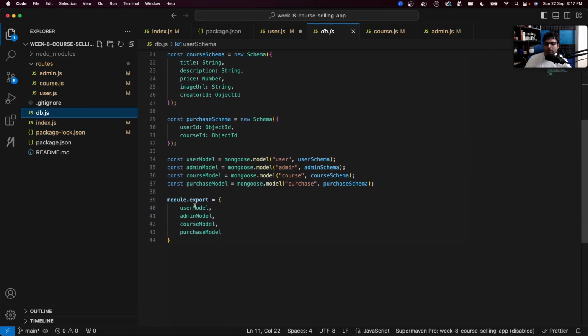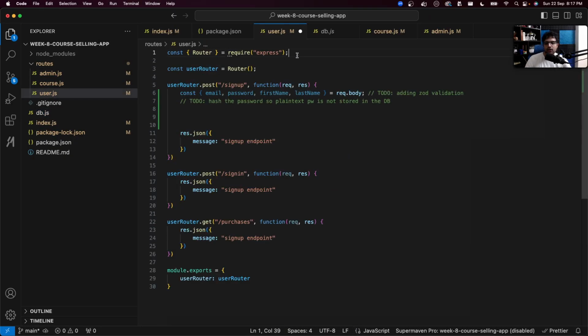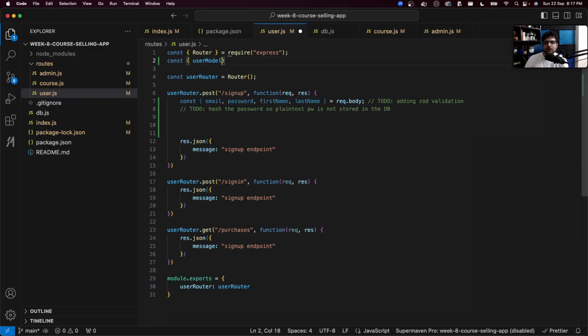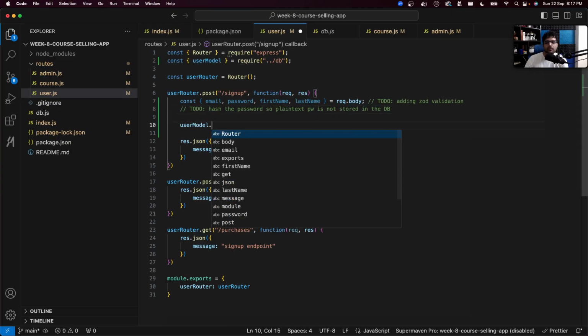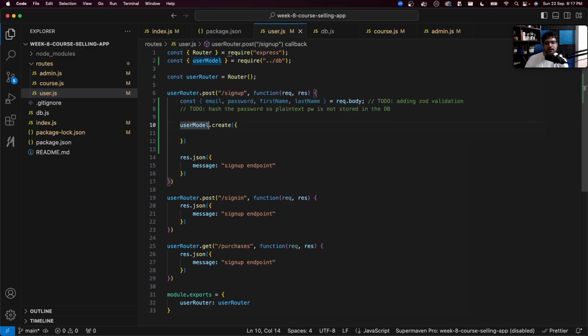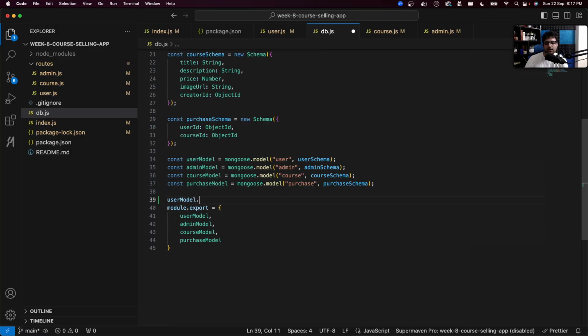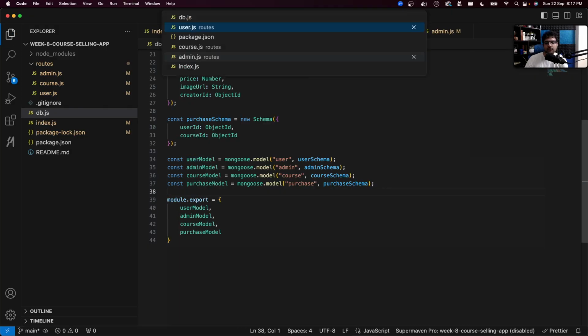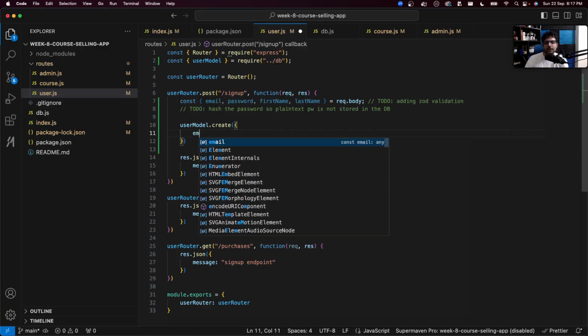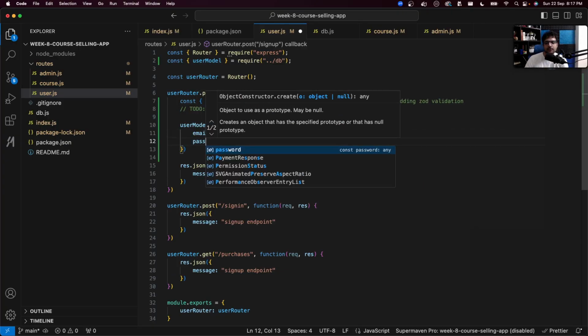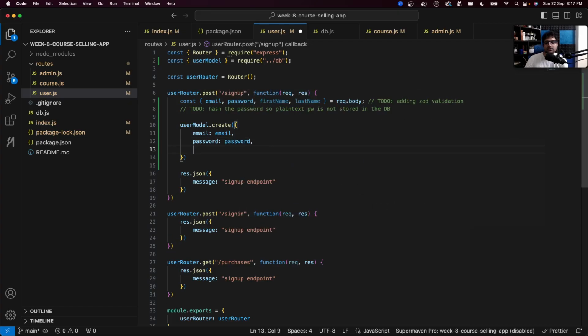db.js is exporting what? User model. So what should I call? const userModel equal to require ./db. Require the user model at the top and then put this in the database. Now I again forgot if it is a create or an insert. I think it is create, but I could be wrong. We can confirm by going here and typing. Create it is. What do I want to create? An entry with email as this email, password as this password, first name and last name.